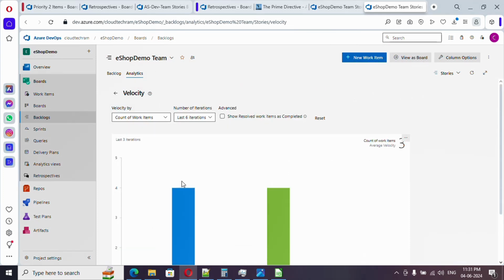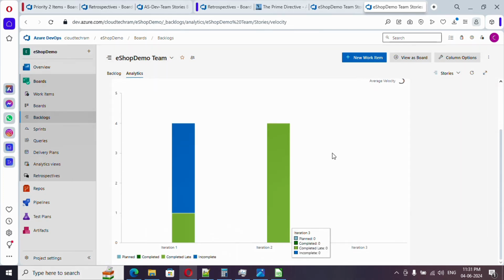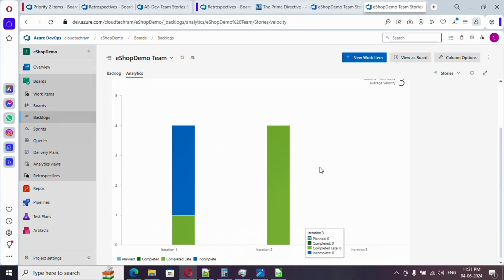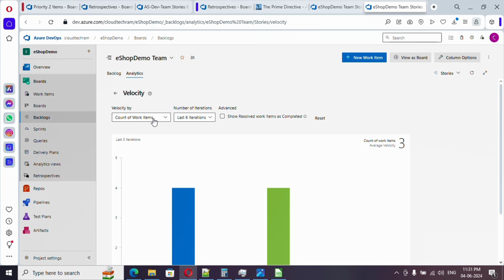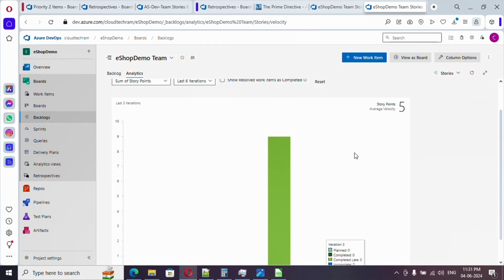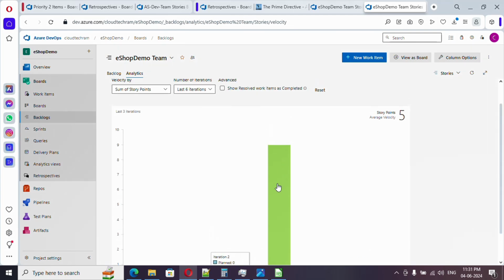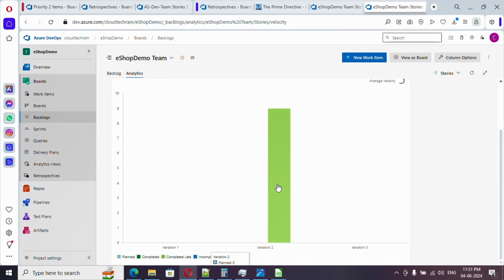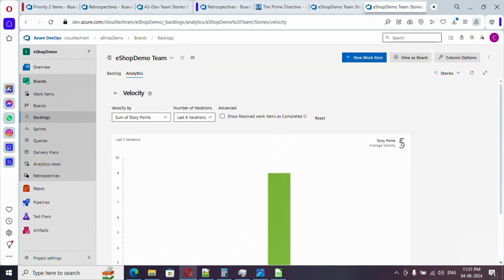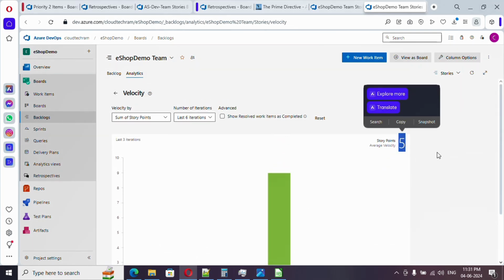Now similarly, depending upon the number of iterations and the number of work items you have completed, it will show the average velocity. Now simply switch to sum of story points. In this, I guess I have defined story points only for user stories. If you come down to user story, I have added around 9. So 9 divided by 2 is 4.5, and it is rounded up to 5. And this is the average velocity.